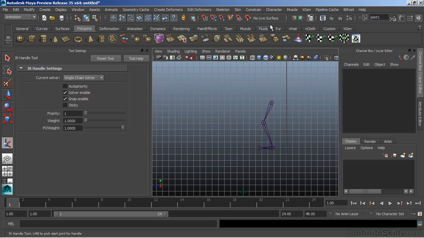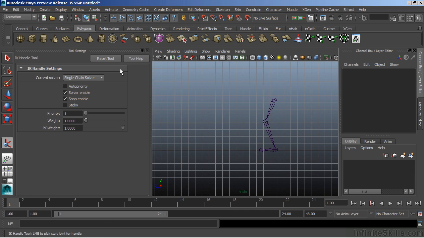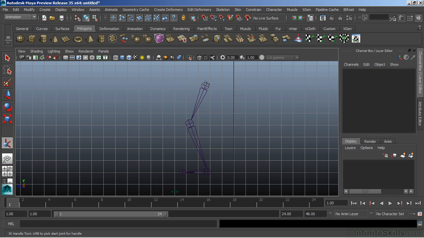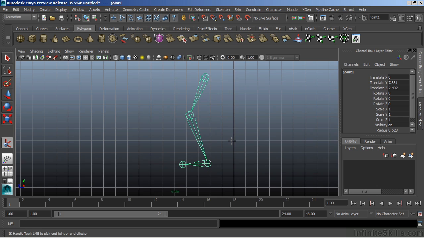And now to add the IK handle to this skeleton, I'll go to Skeleton, IK Handle Tool. I'm going to open the tool options here and reset the tool, and we can change the different type of IK handle by altering the solver that is used. Right here we have the single chain solver, and this is going to be the first one that we're going to create. So my options there are all set. I'll just close that window, come back, and to add my IK handle, I'm going to click on the root, and then click on the last joint that I want to be affected by the IK handle.